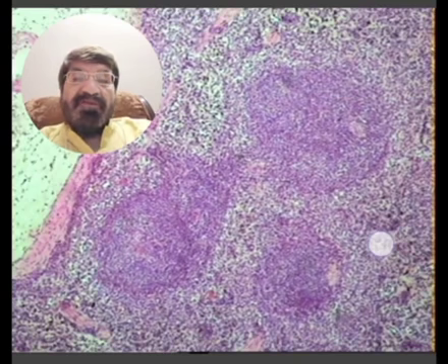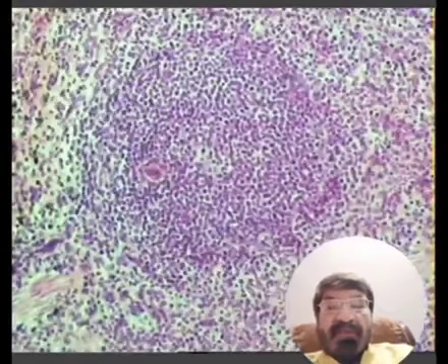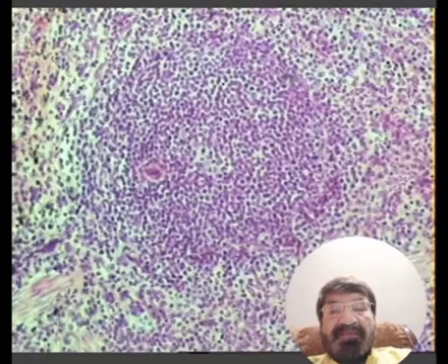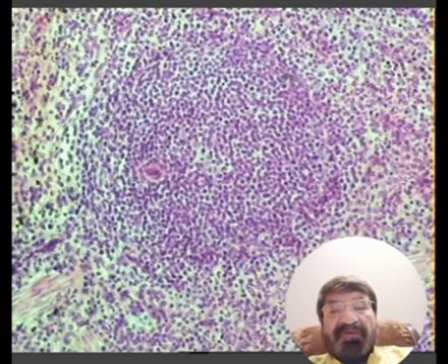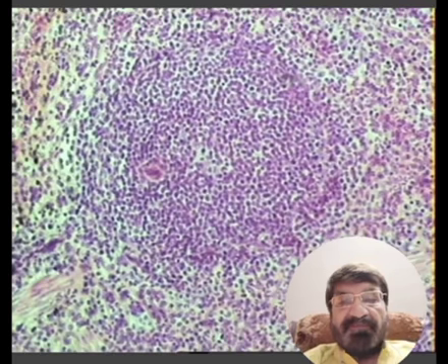So the spleen is a big hemolymph organ. Can you see, this is the germinal center, this is a splenic nodule, and here lies the splenic artery. This is actually an arteriole, and it passes through the splenic nodule or the Malpighian body, and it is present eccentrically. So this is the collection of the lymphocytes, and these are the cords of Billroth.